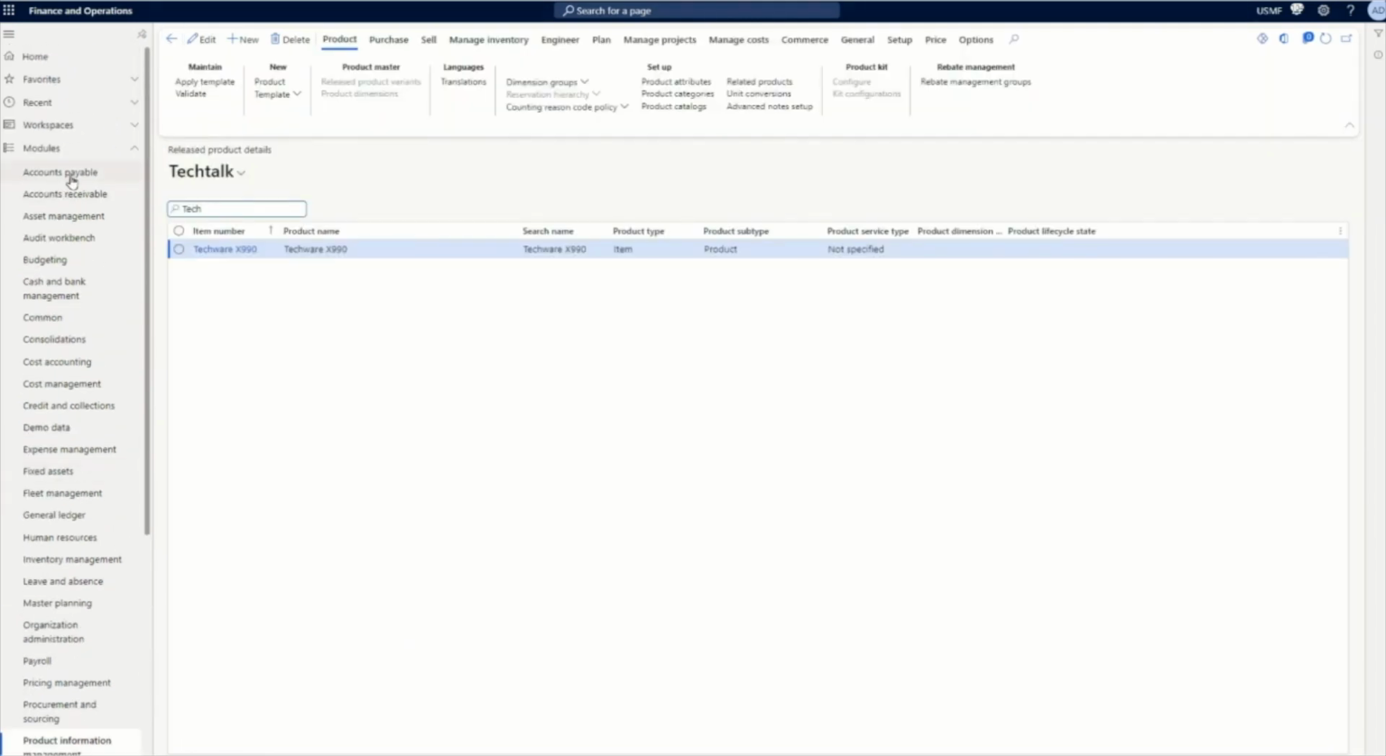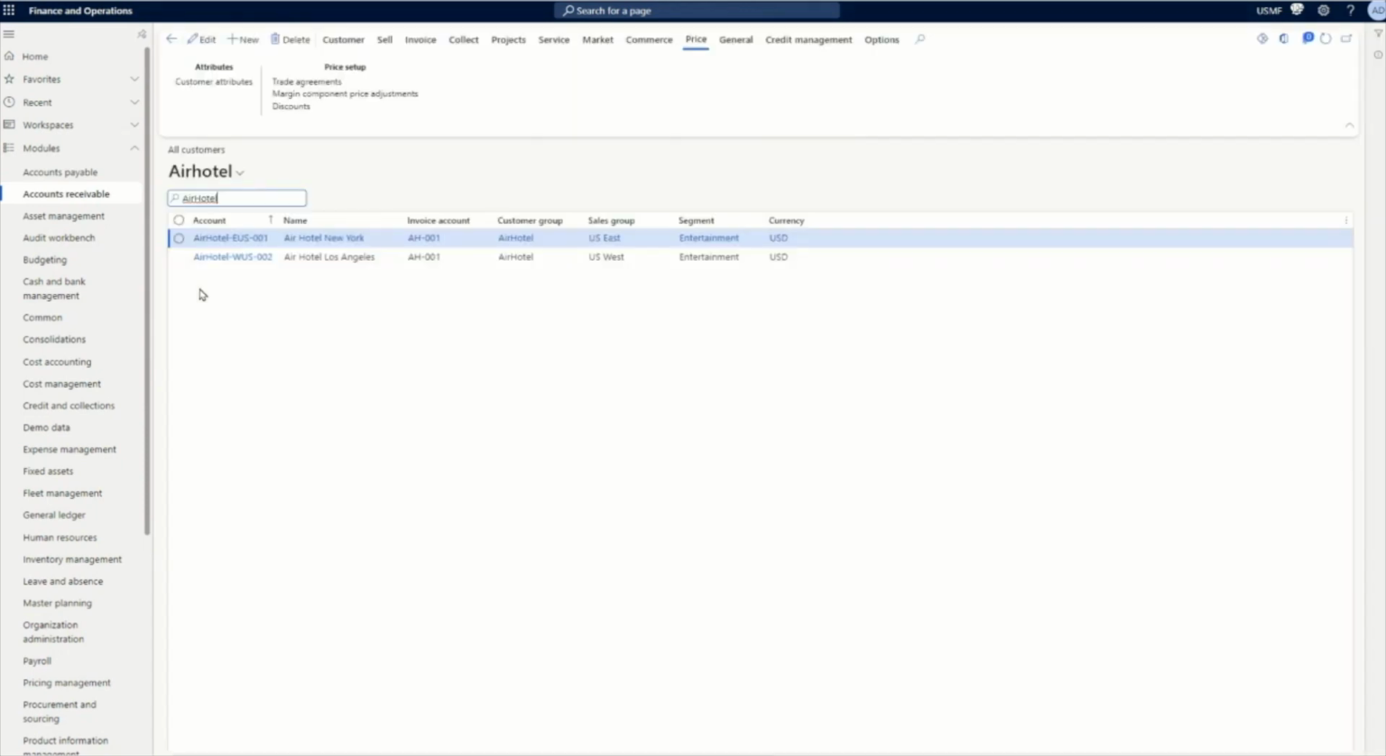Now let's go and look into the customer attributes. So I'm going to go to all customers here, and you can see we have two customers with the Air Hotel as a customer group. We're using region in the sales group field, and we have two values such as US East and US West, and we have the segment as entertainment. So these are the two customers, Air Hotel New York and Air Hotel Los Angeles, that we will be using in the further demos.